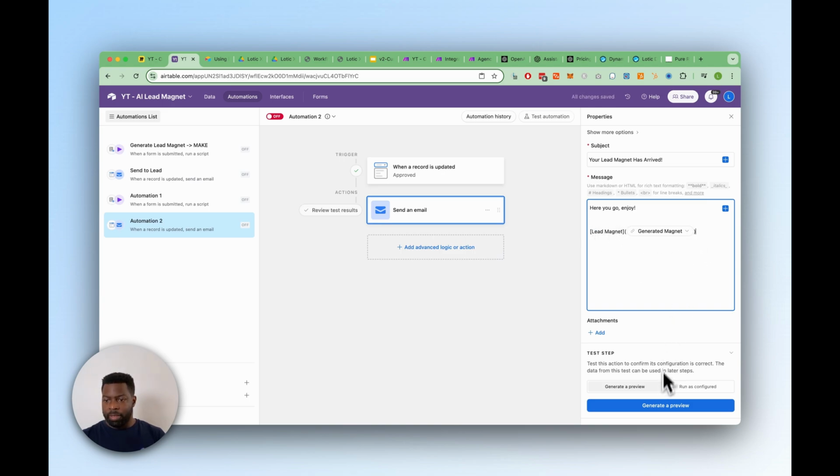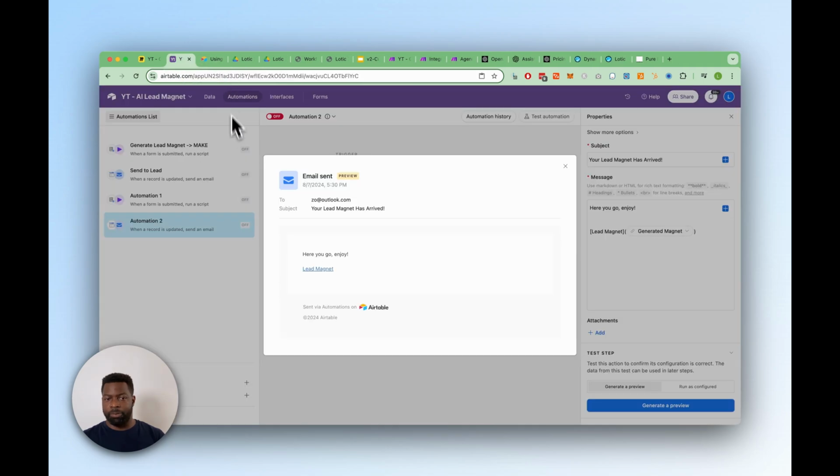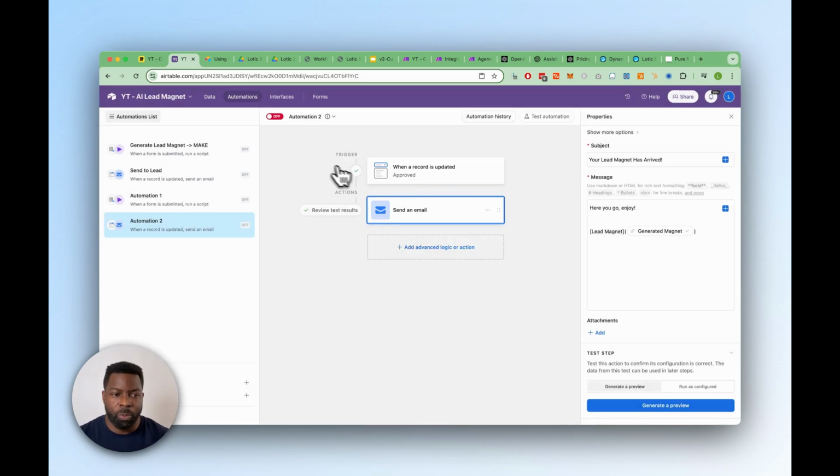All right, now we're going to generate a preview. There we go. So it's going to say, here you go, enjoy. Lead magnet, you're going to click it, and it's going to open up that lead magnet for them. So that is the system. That's how it works.